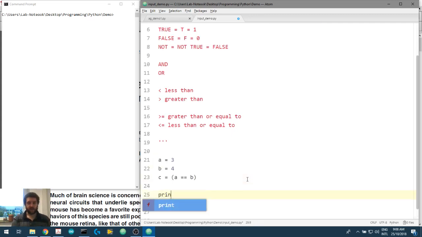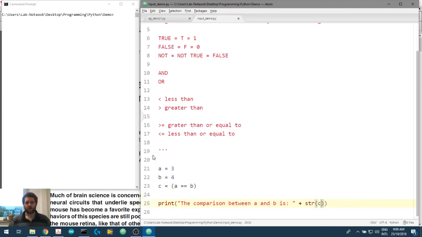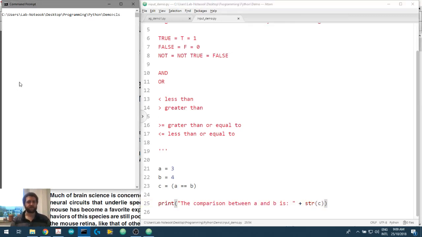So let's see what we get out. The comparison between A and B is, and we will then force C into a string, because we're not sure yet what C is going to return, so we don't know if this string concatenation, when we put it into the print statement here, is going to work. What do we get? The comparison between A and B is false.